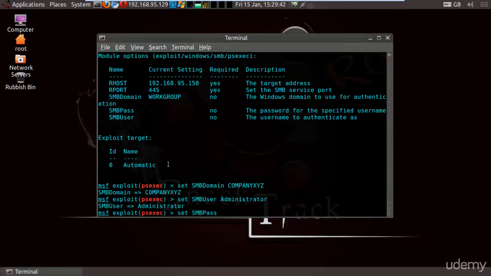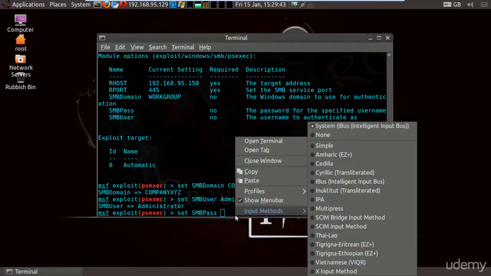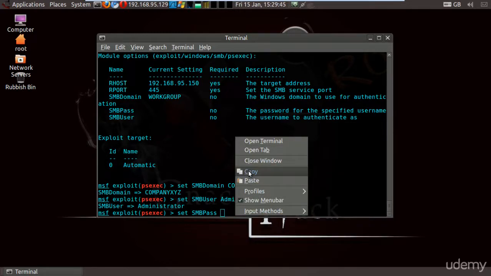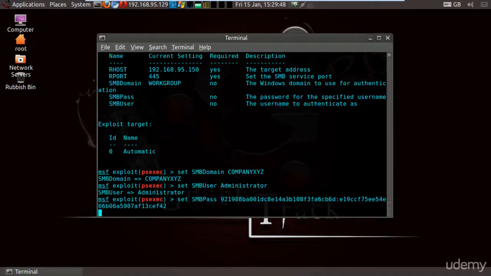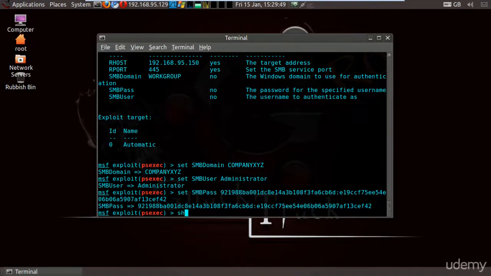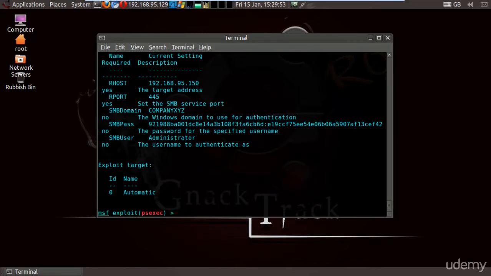So I'm going to take this hash and we're going to copy it, and we're going to put it here. So, paste, here we go. Show options one more time. Everything has been set and all the values are there. So you just need to launch that.